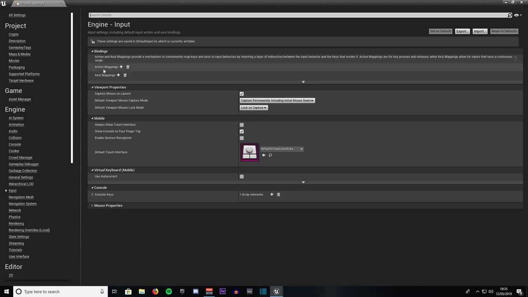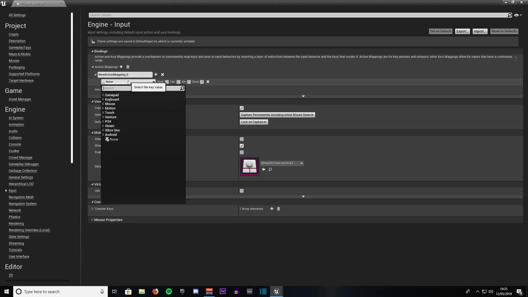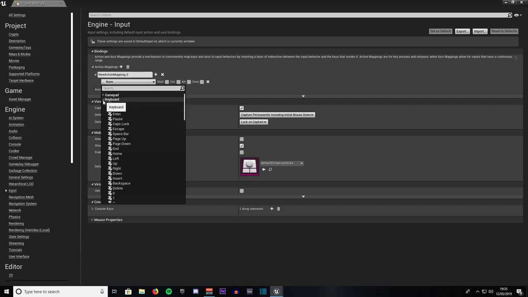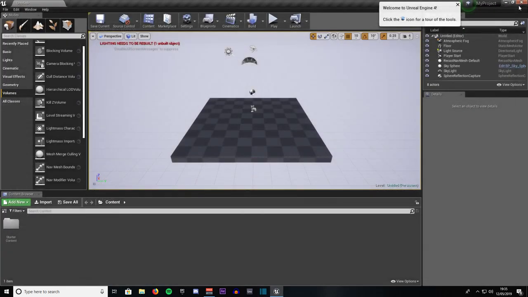If you click on action mappings, the plus arrow, and click the drop down arrow, you can now give it a name, click the drop down arrow, and you can assign a button that you want to activate the command with. So if we want the flashlight, we type in flashlight there, and then go to something like keyboard, and look for the F key. That one would be called flashlight up there. Then you can go ahead and use that in your blueprints and program it in. That's project settings.